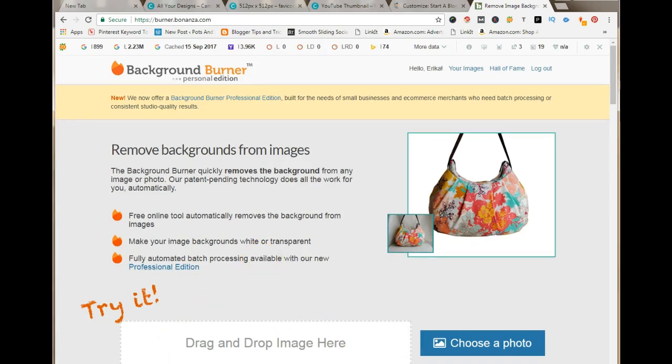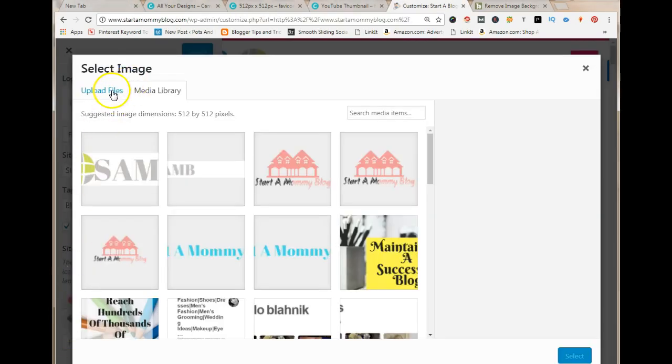And that is it. So I'm going to go and remove the white background with Photoshop because I prefer that. But if you don't have Photoshop, you can use this option. And then we're going to upload it to the blog. Now we already had this opened up because we wanted to get the dimensions, but now what you want to do is select the upload files. And this is how you would be able to upload your favicon to your blog.